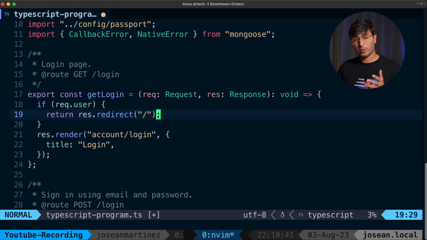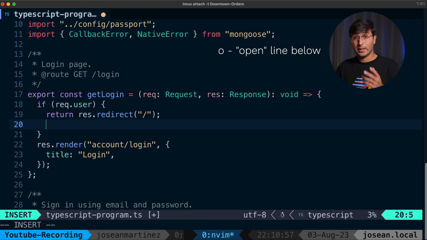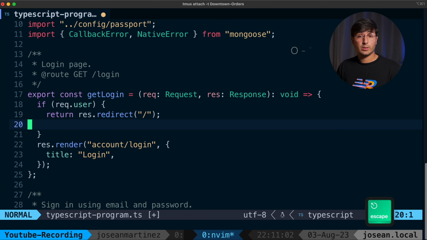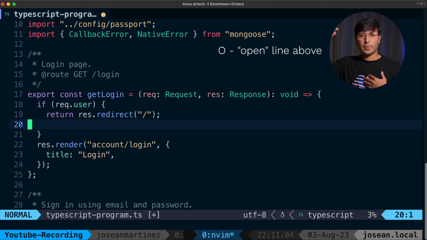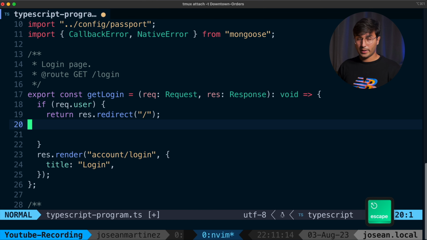And finally, these are also two very useful commands. If you use O, it'll open a new line under the current line and then go into insert mode. Let's press escape. If I want to instead add a line above the current line, you would use uppercase O. Let's press escape to go back to normal mode.